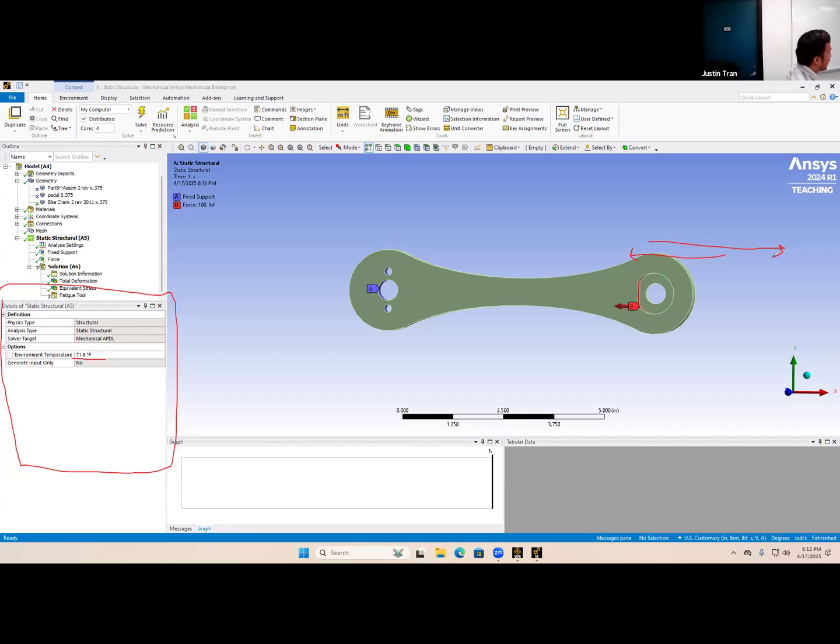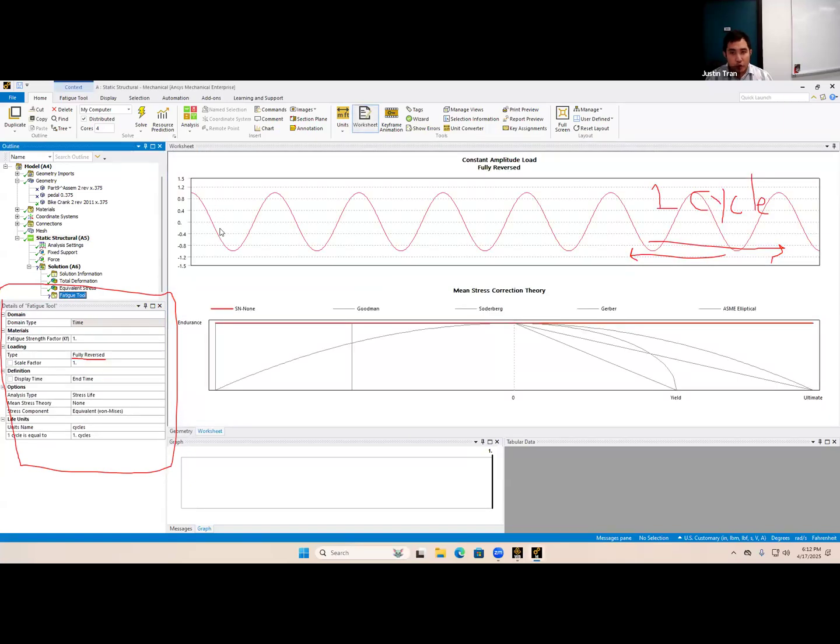So it fully reverses the direction. Every time you make one full cycle, fully compressive, fully tensile, and back to fully compressive, that consists of one loading. If we go back to the fatigue tool, that's what this curve is showing you here. It shows you the relative magnitudes of the force. It's not showing this in terms of 100 pounds. It's showing the scaling factor that's going to be applied to your load.